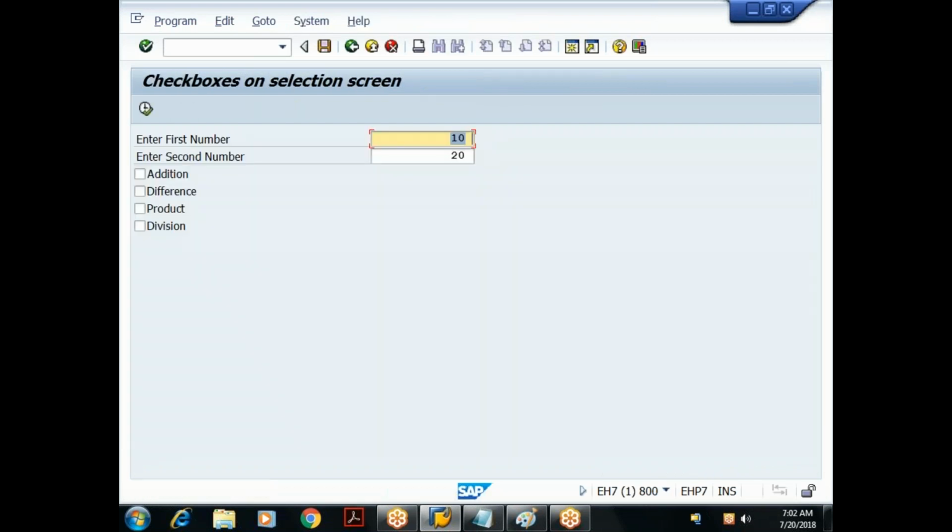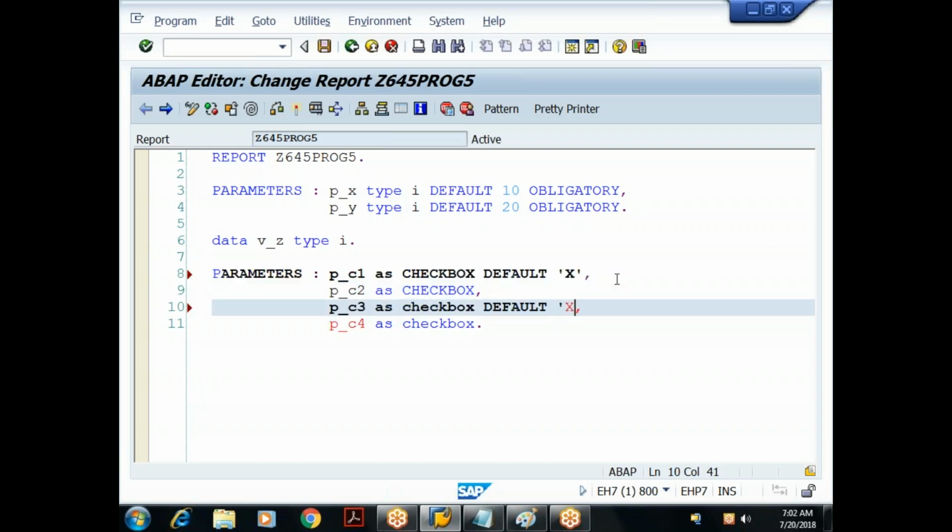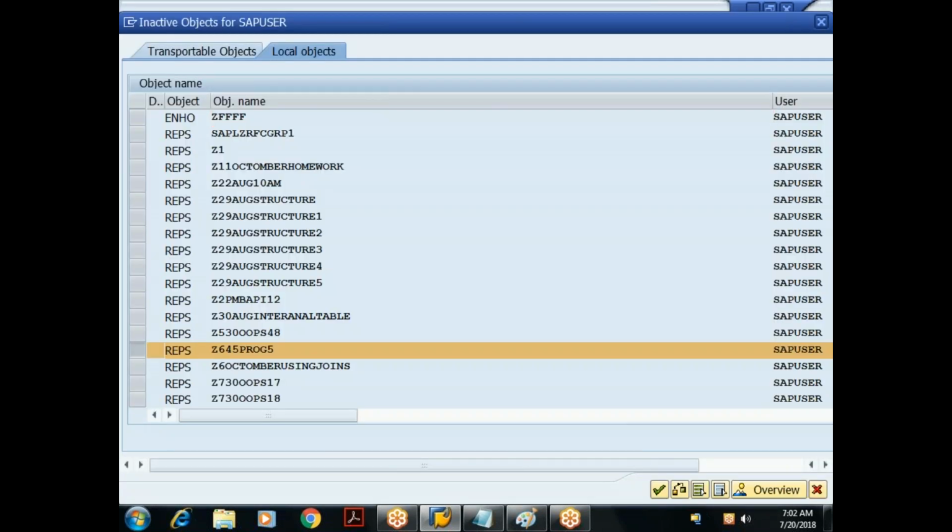So we have a selection screen with 4 checkboxes. In a group of radio buttons, by default, the first radio button is selected. Whereas in case of checkboxes, none of the checkboxes will be selected by default. Understood? If you want to select some checkboxes by default, here also checkbox will have the same thing. In case of radio button, whenever it is selected, it contains the value X. Here also I'll say default X, and here I'll say default X. So I'm making the first checkbox and third checkbox selected by default.